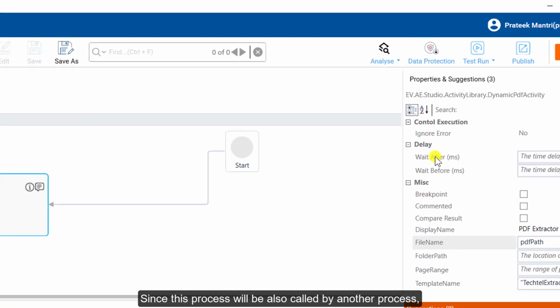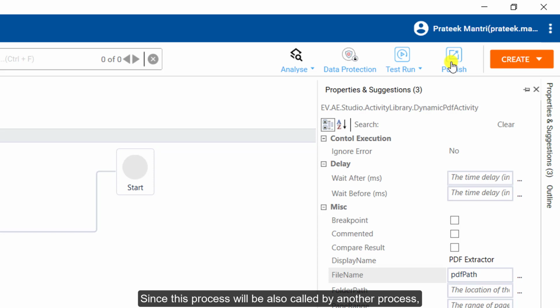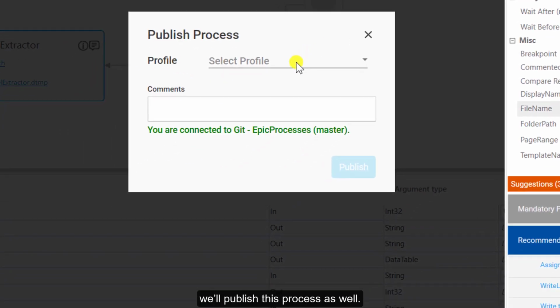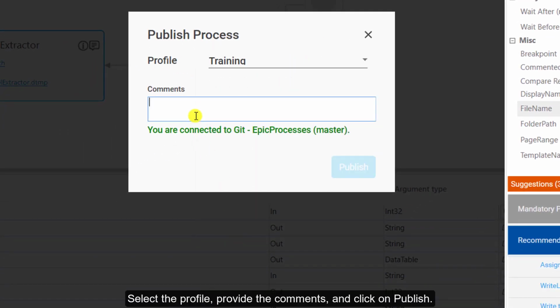Since this process will also be called by another process, we will publish this process as well. Select the profile, provide the comments and click on Publish.